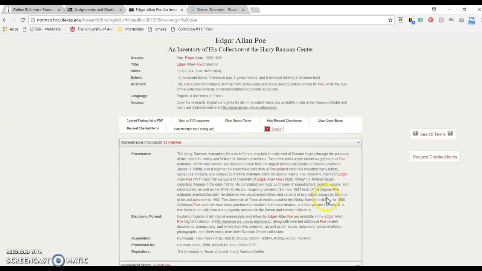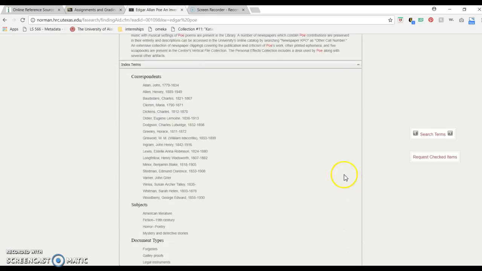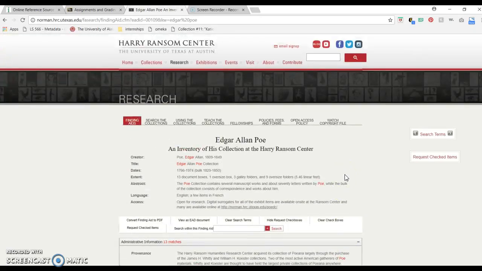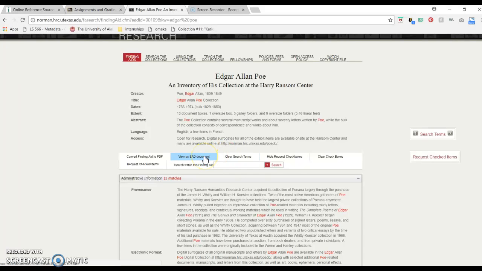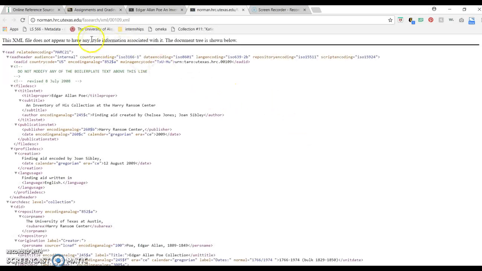This is what the version fit for human consumption looks like. And then to view it as an EAD document, they just have a convenient link.